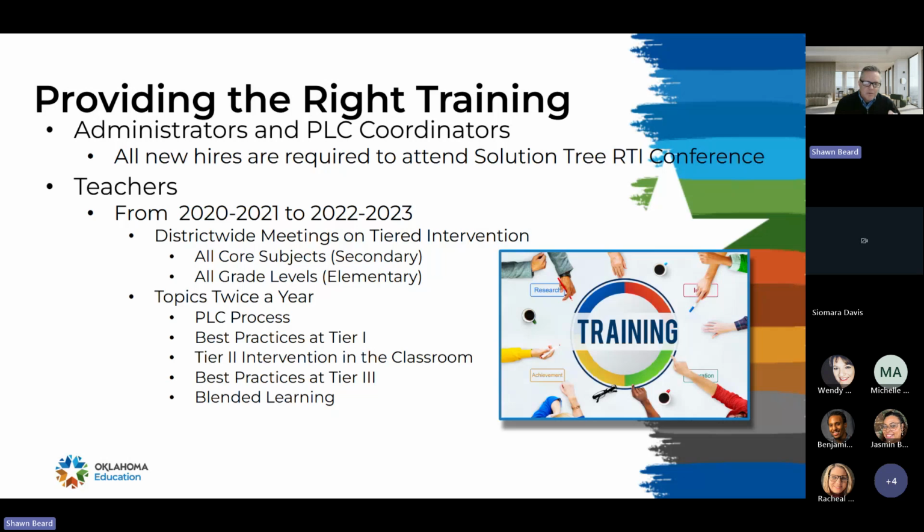So getting away from the district-wide meetings and topics twice a year, we have now come to a point where we're going to provide regular training to our new hires and then refresher training about once every 2 years to all staff, returning teachers, so that they can stay in the know about how the process works.